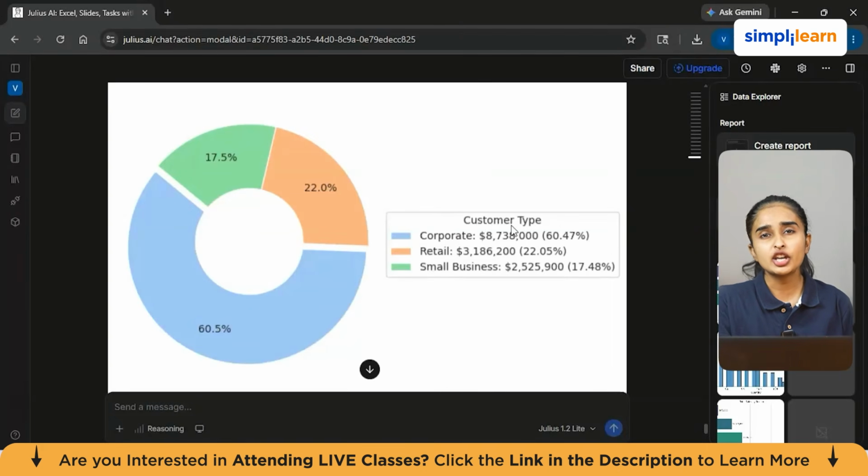So now I shall check if Julius gives us an option to download, export or copy and save the chart. So if the download option is available, we can download the chart and use it in a report or presentation. If the copy options are available, we can copy the result and paste it wherever needed. At this stage, we have created different visuals from the same file. We created a region-wise sales chart, product-wise profit chart, a monthly sales trend chart, and a customer type share chart.